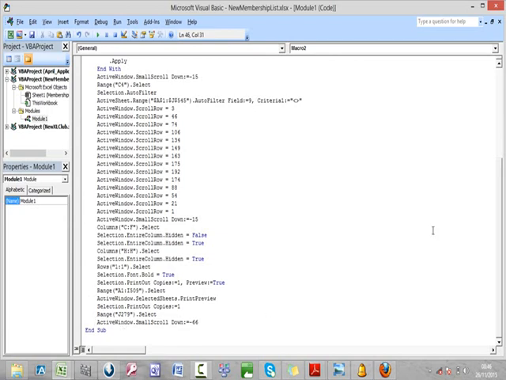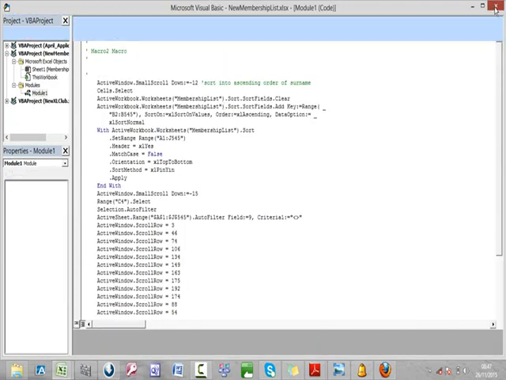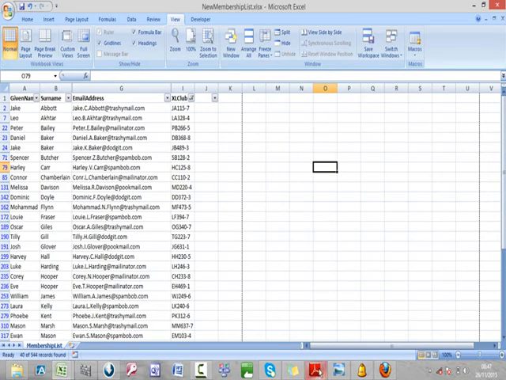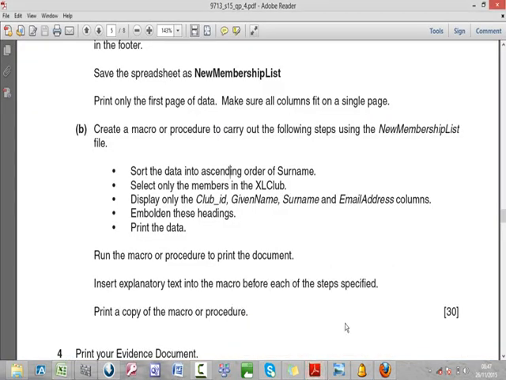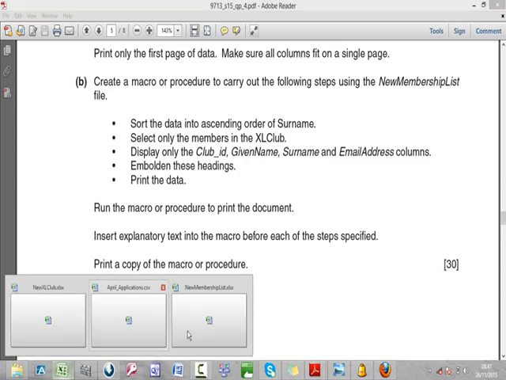Alright. So print preview, print out, copies one. You place it here. So that is that. And once you are done, you can close this. And so print a copy of the macro procedure. Where we went to, you just have to go and print it.